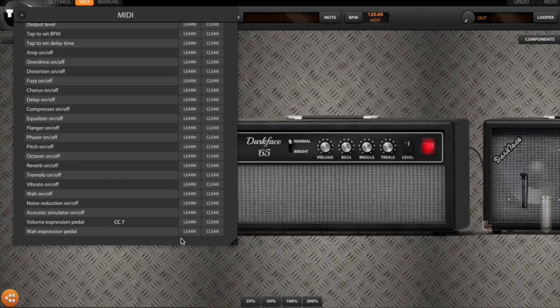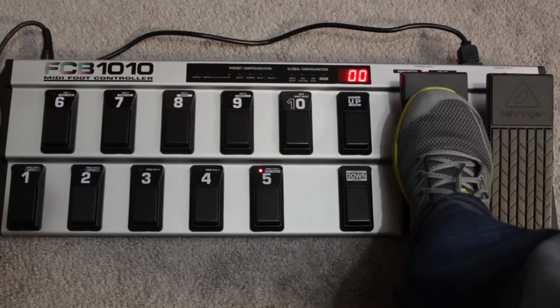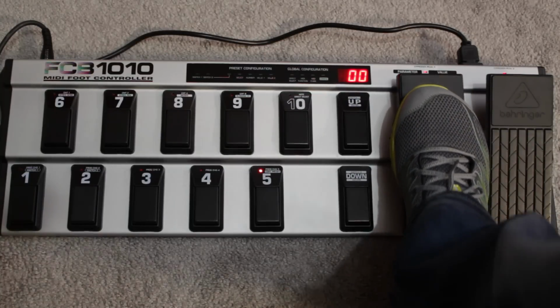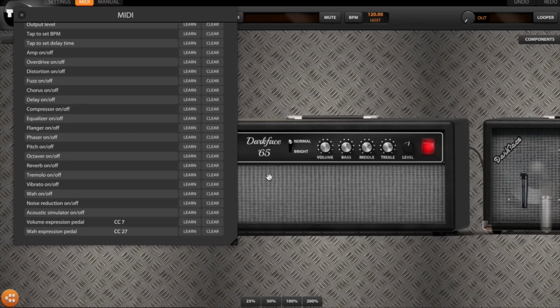Let's try to do the same with a wah, for example. We're going to assign the other expression pedal to a wah pedal. For that, I'm going to go into my global MIDI bindings. I'm going to find the wah expression pedal. Here it is. I'm going to click the Learn button. I'm going to trigger that second expression pedal a couple times. Once I did that, I'm going to click this button. And now, anytime I have a preset with a wah assigned to it, this particular expression pedal is going to control that wah.